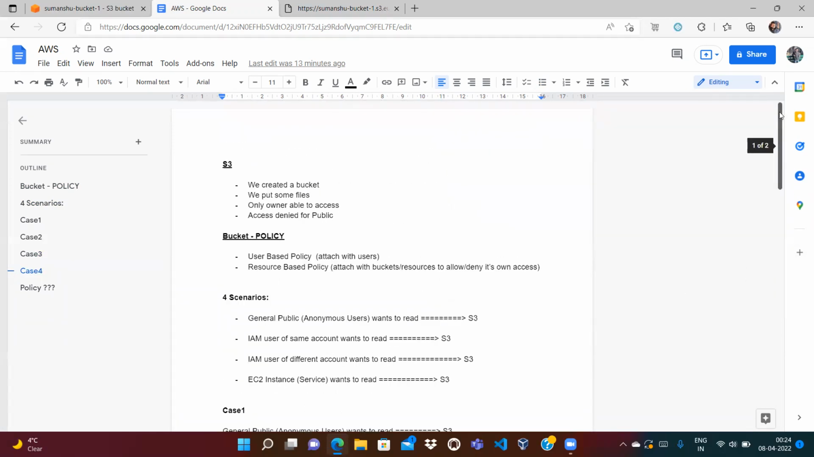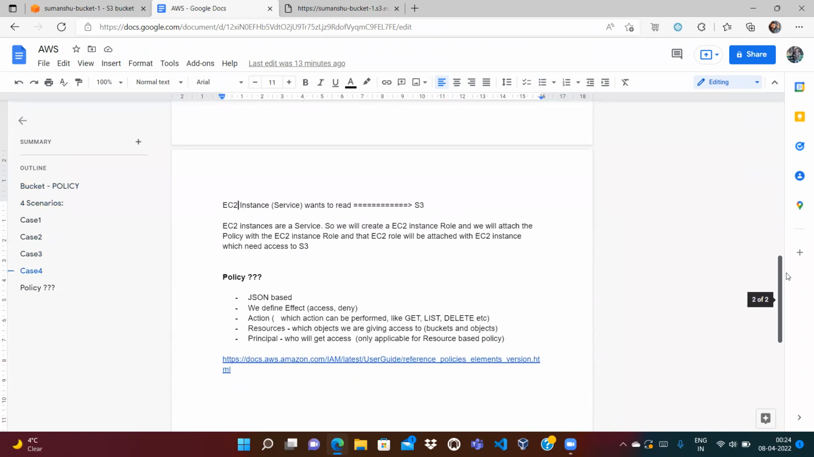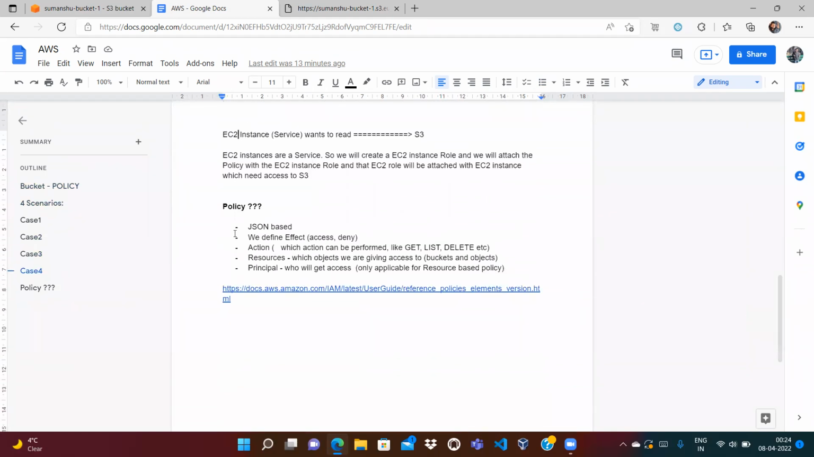But when we say policy, what exactly is a policy? A policy is basically, you can say, a JSON document. A JSON document generally has keys and values. So it is a kind of JSON document. In the JSON document, we define some key value pairs. First we define the effect, whether we want to give access or deny access. So we define whether it's allow access or deny access.